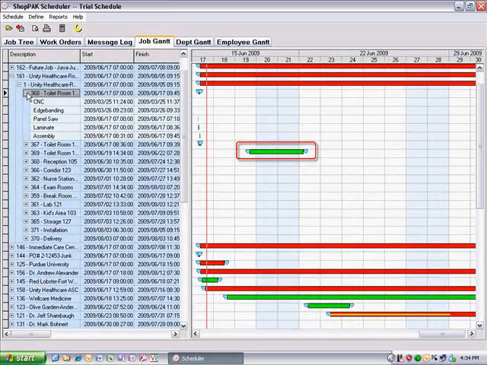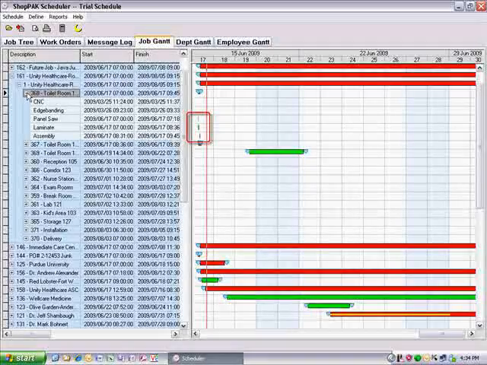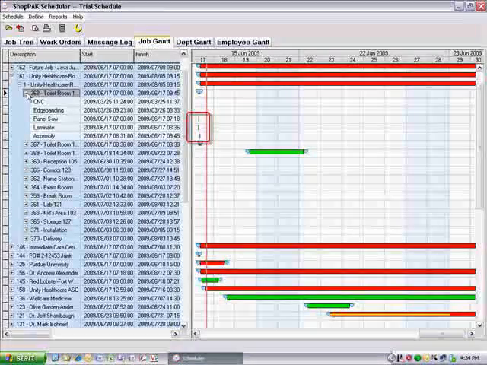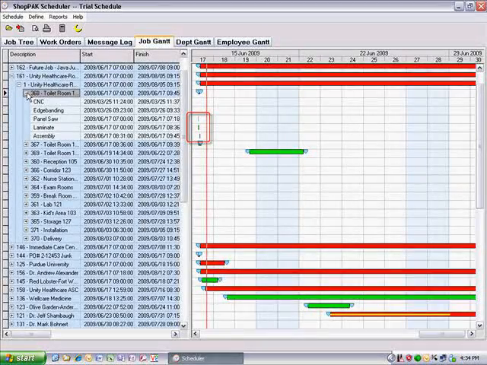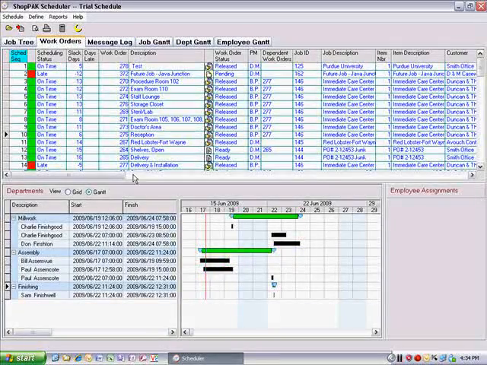Summary bars start and end with an upside-down pentagon. Low-level tasks are painted as a single bar with no starting or ending icon. Bar colors graphically show scheduling status.